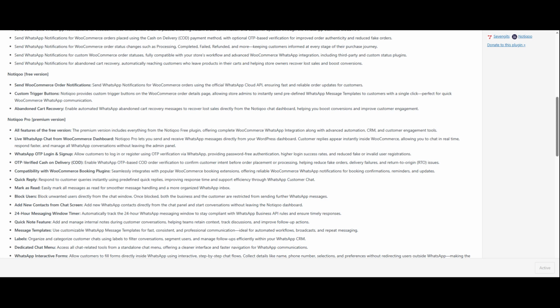Once you've written your template, click Submit for approval. Meta reviews WhatsApp templates before they can be used. In 2026, approvals usually take under 2 minutes, so it's very fast. Once your template is approved, it becomes active and ready to use inside your WooCommerce notification workflow. Finally, you can configure which order statuses trigger WhatsApp notifications, such as processing or completed, directly inside the Notiqoo settings. Make sure you select the appropriate order status so customers receive messages at the right time.